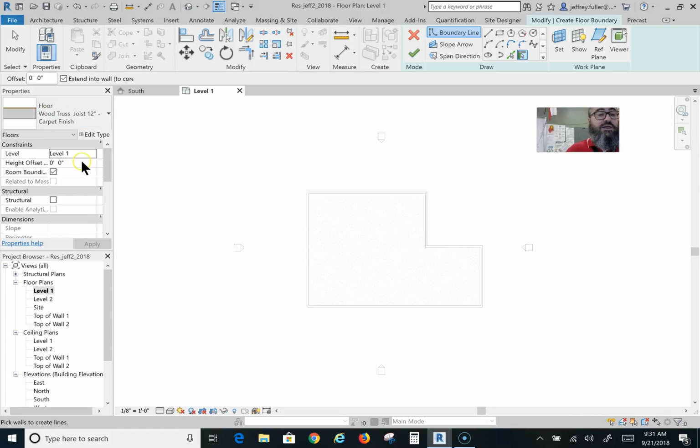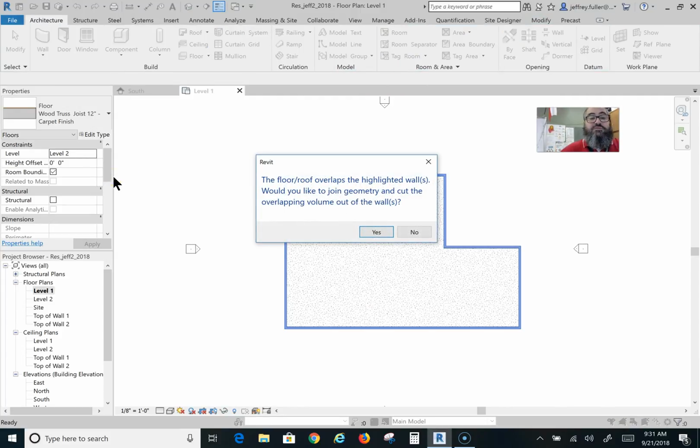Now here I want to make sure my level is correct. This is my second floor, so I want to put it at level 2. Okay, and let's see, everything else is good, so I'm ready to start clicking. Okay, and then I'm going to click the green check mark to finish it up. Now this says the floor or roof overlaps the highlighted walls. Would you like to join geometry and cut the overlapping volume out of the walls?